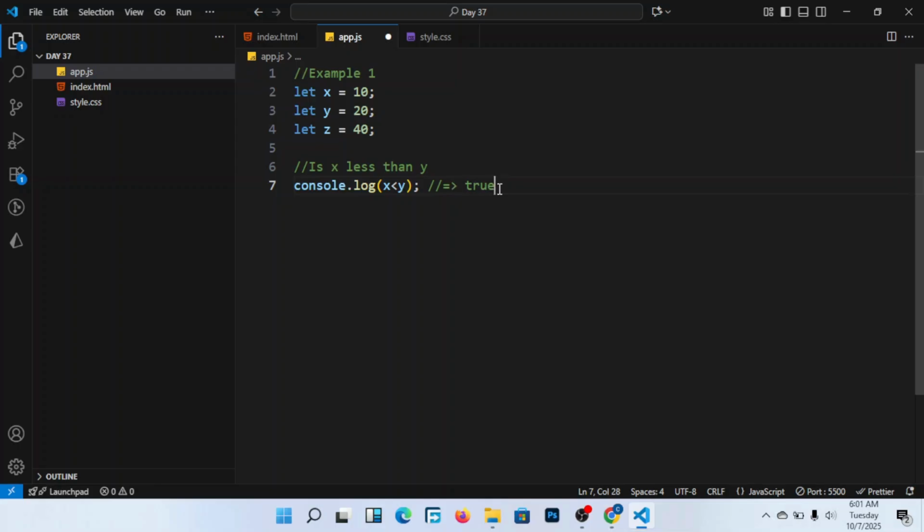Okay? Now I come here like this. Then I put here something else. Let me even come here below. I put here is x less than or equal to y? I'm asking that question. Is x less than or equal to y?